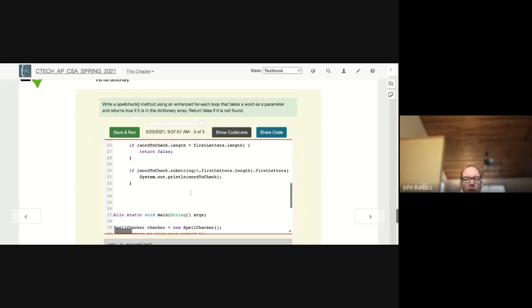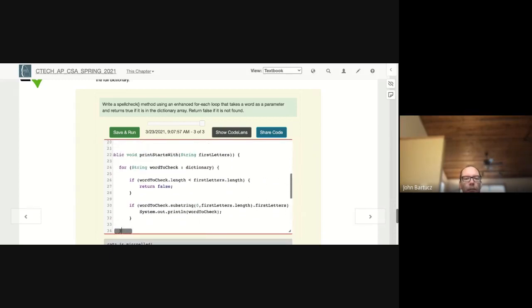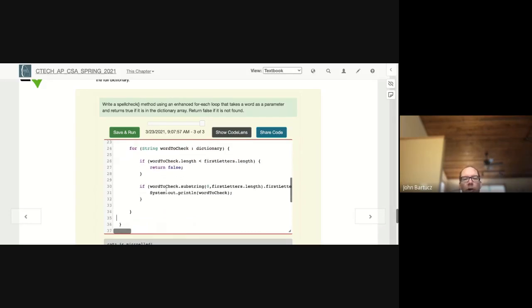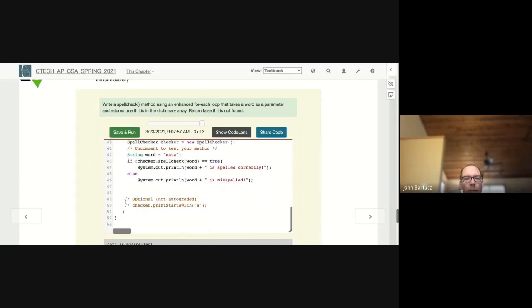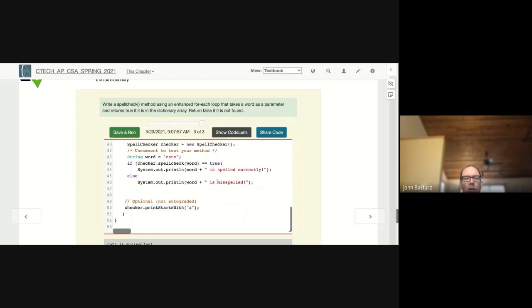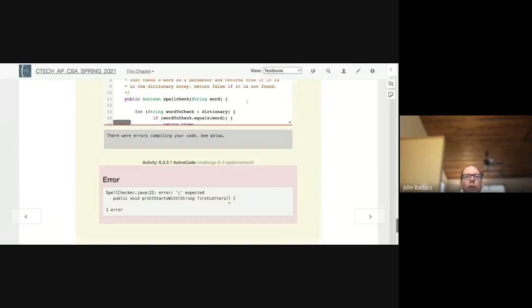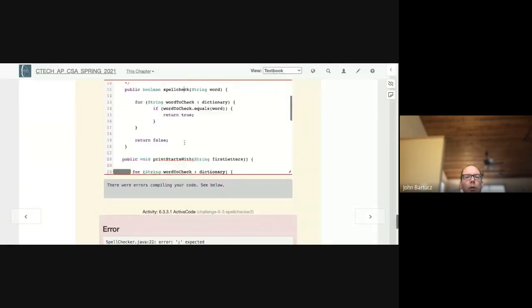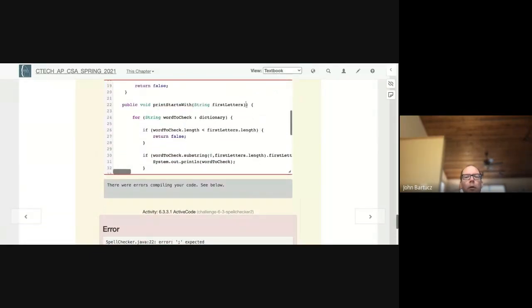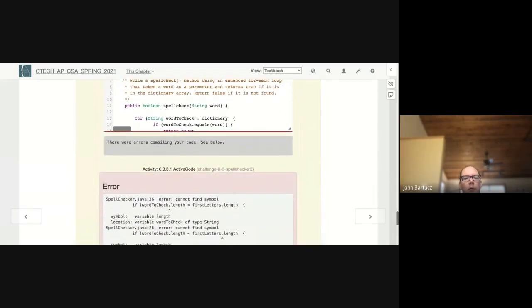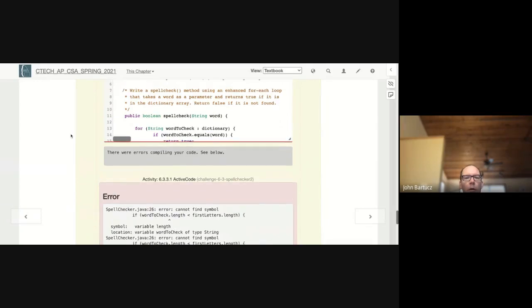So that's literally the whole method right there. We don't have to return anything. We just print it out if it starts with those letters. So let's see. checker.printStartsWith A. Let's see if this works. Oh, I think I have an extra parenthesis there. Cannot find symbol wordToCheck.